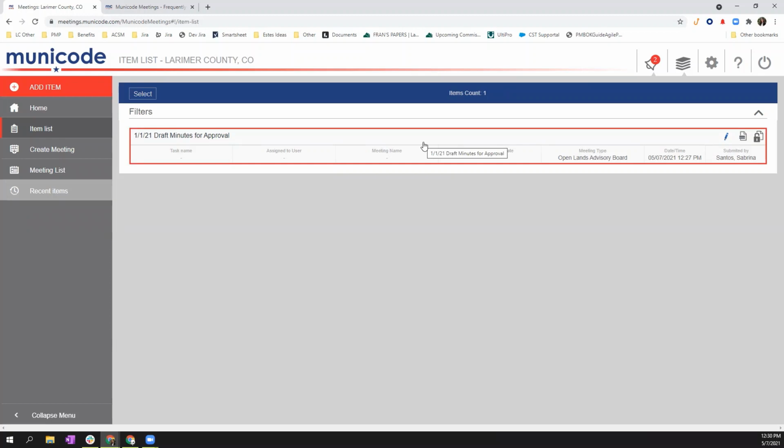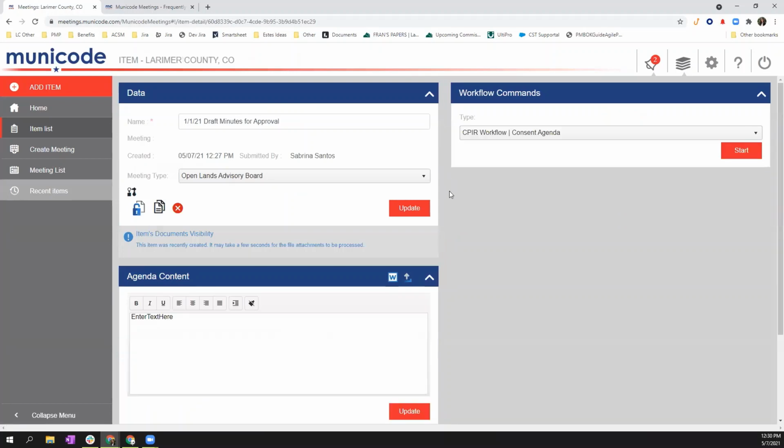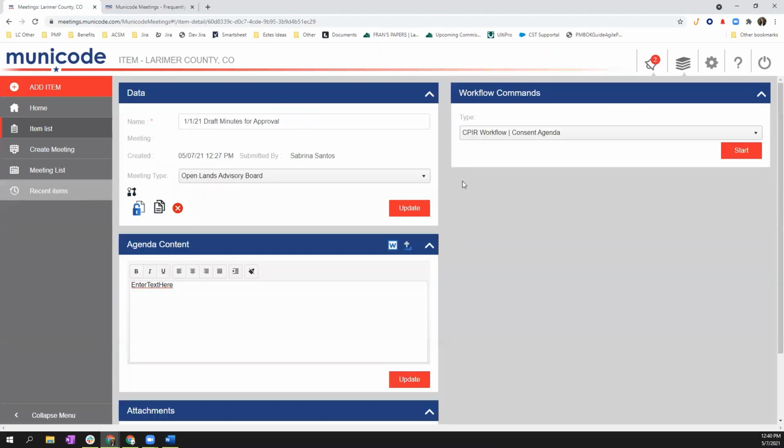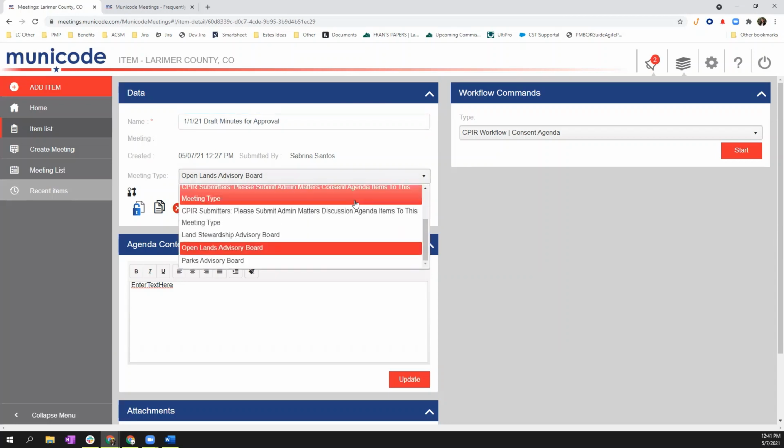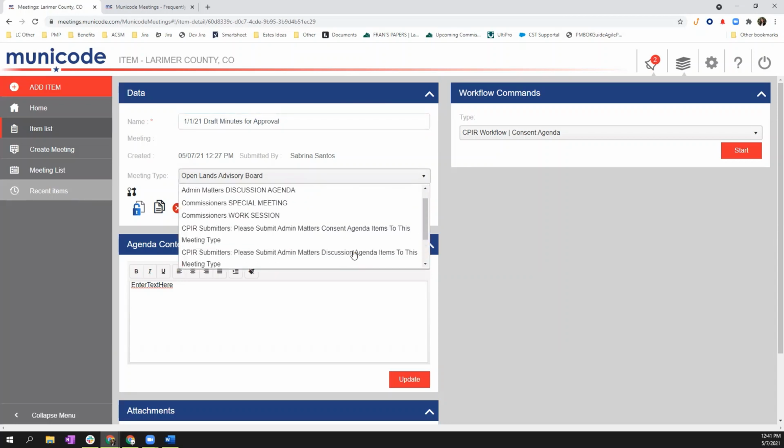And if there are any edits or changes to make on the item, you can select it when this red box is over or around the item, and then see what's actually in the item. When you click into the item, you'll be taken to the item screen. That's going to show you the data on the item that you can then edit. Here we have the name, the 1/1/21 draft minutes for approval that we entered before. If you click into this box, it will highlight blue that you can then edit or make any changes as needed. You can also change the meeting type for the item by selecting this drop-down menu and one of the other meeting types that you have permission to submit to.